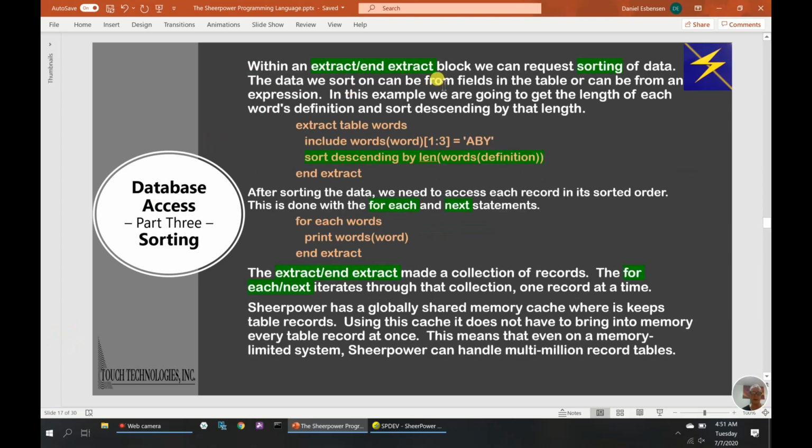Within the extract and end extract block, we can also request sorting of data. The data we sort can be from fields in the table, or we can create some kind of expression, and we can sort by the results of those expressions. In this example, we're going to get the length of each word's definition. We're going to sort descending by that length. So here we go, extract table words, include words, 1 through 3 equal ABY. Same thing. Sort descending by what? Well, we take the word definition, we get the length of that, and we're sorting descending by that. So the longest definitions will be first, and the shorter definitions will be next.